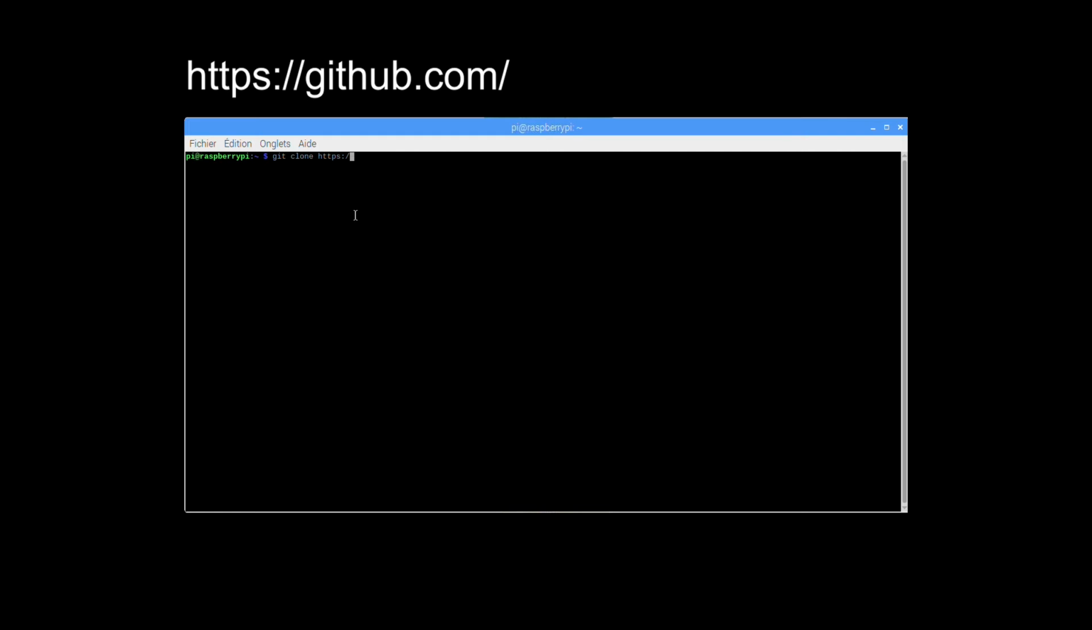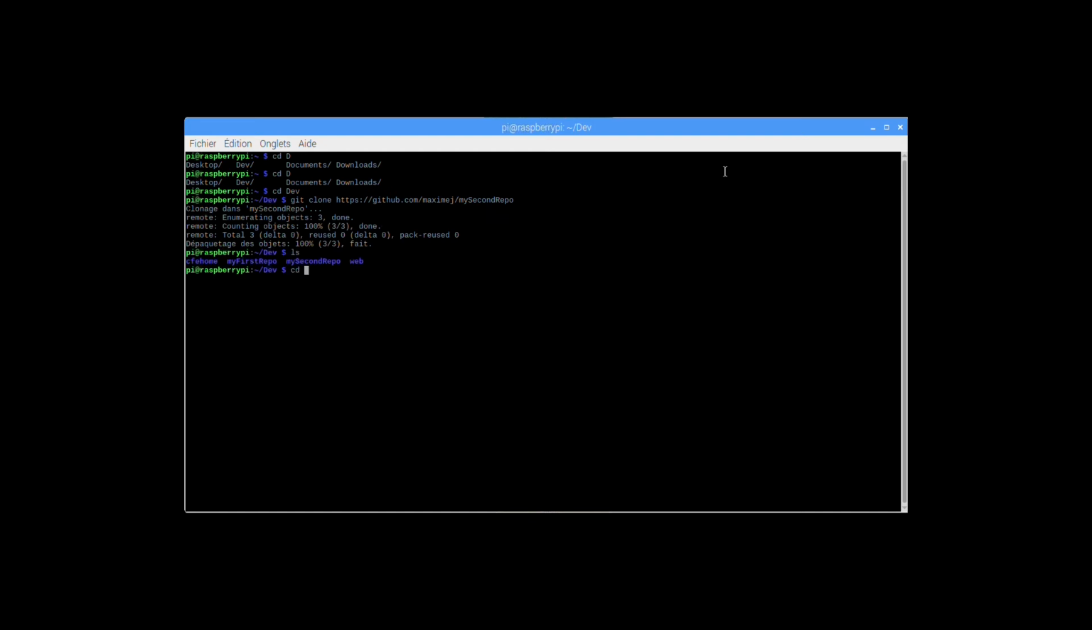Now go to the directory where you want to create a new directory containing your repository and type git clone and the address of the repository. This will copy the exact same data onto your local machine. You can now work on your first file and create modifications.